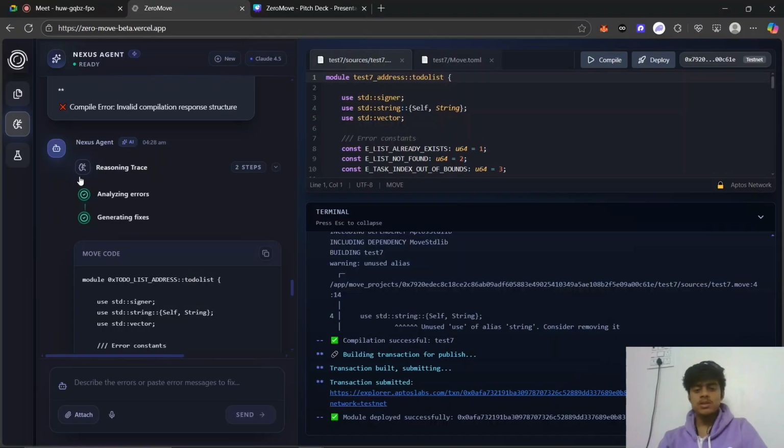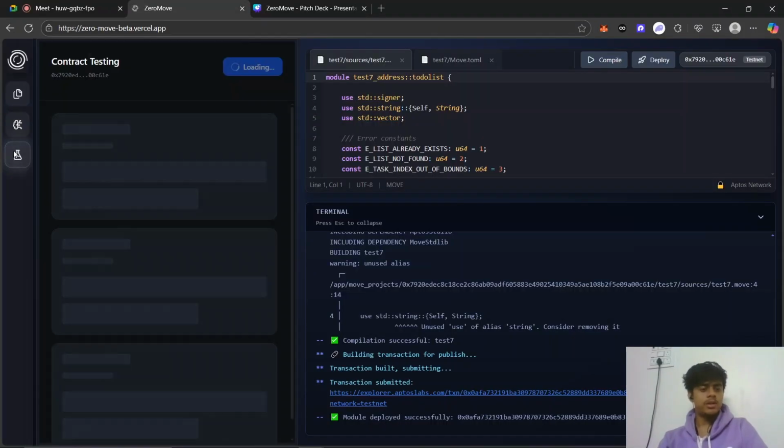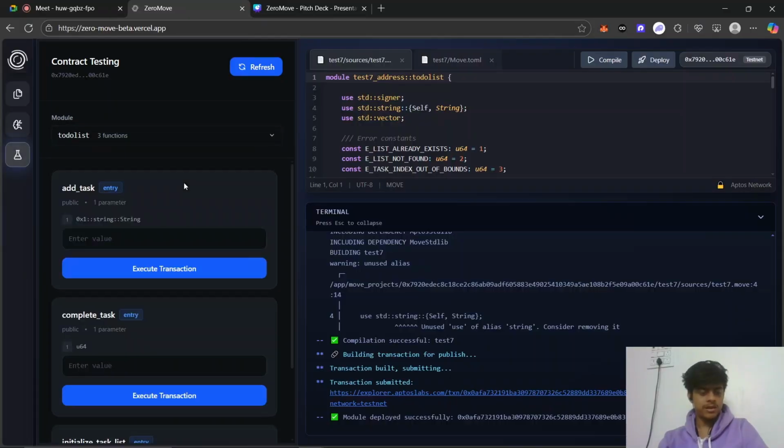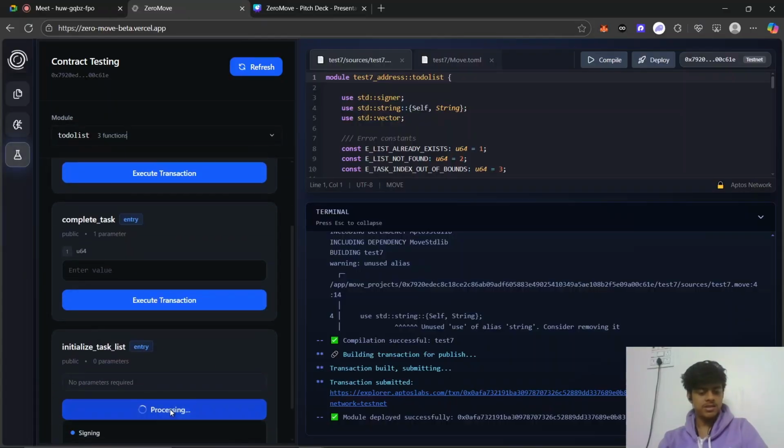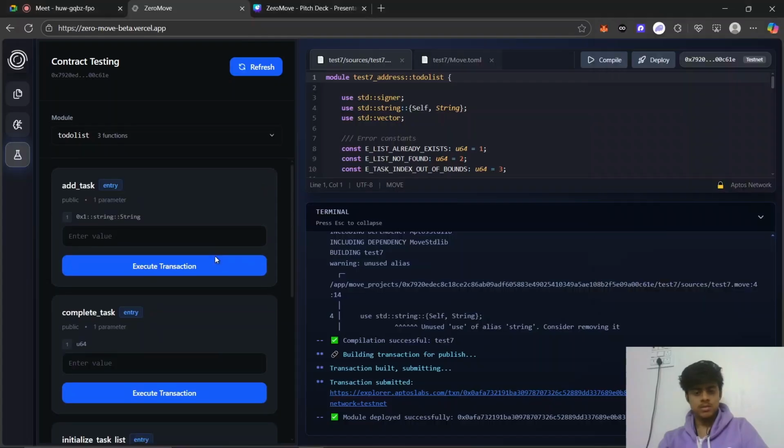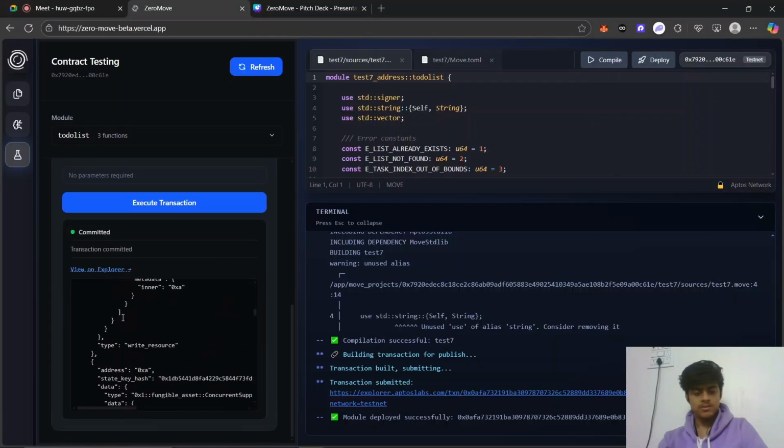Now let's see how the user can test their smart contracts. We will move to the testing menu. We got the contract from here. Here we have three things. First, let's initialize the to-do list. The to-do list has been initialized. We can see the output successfully, what it has.